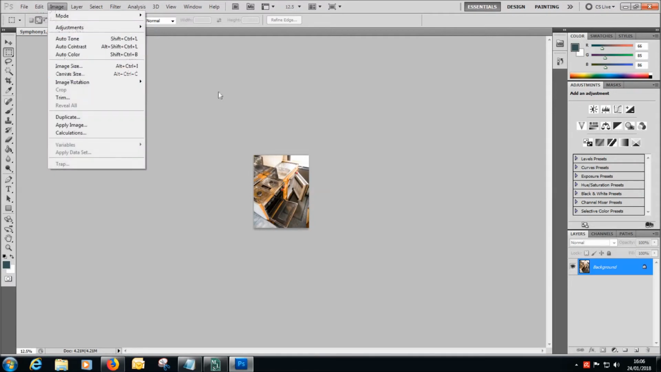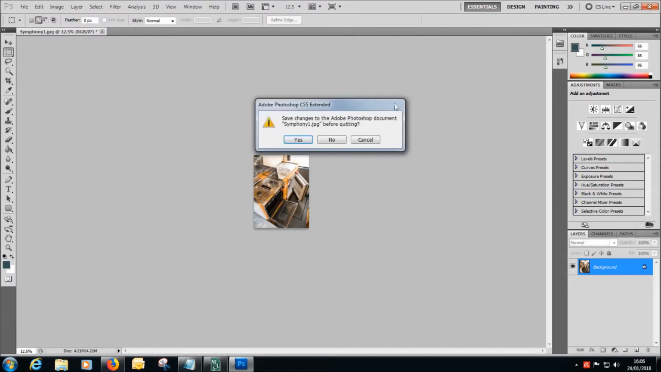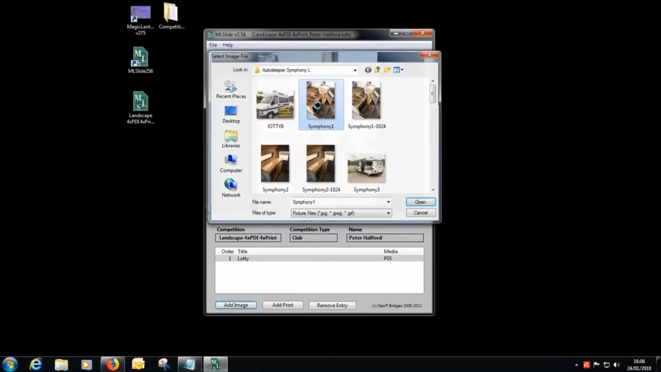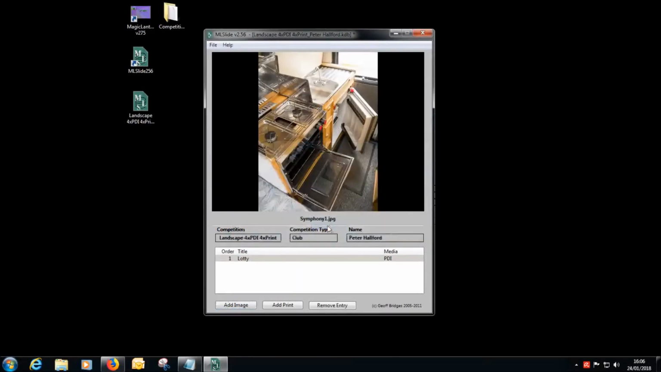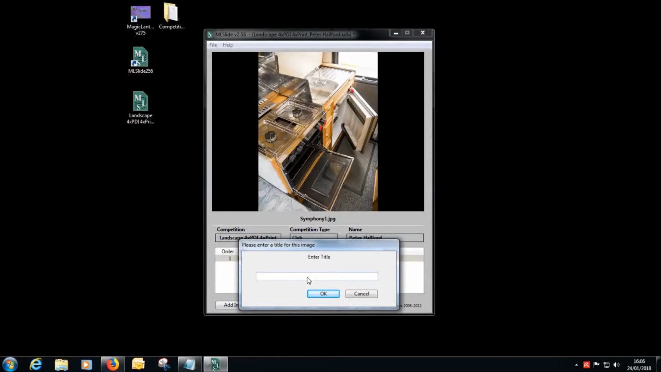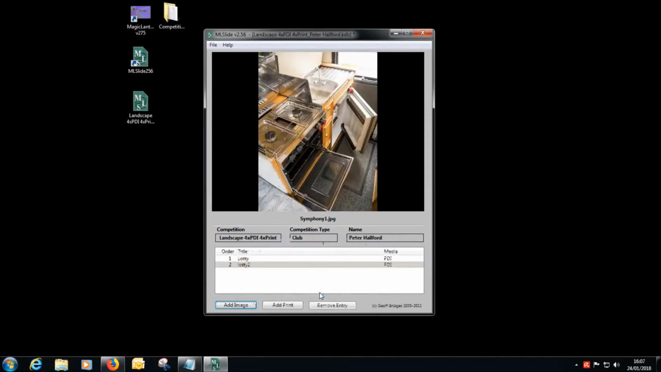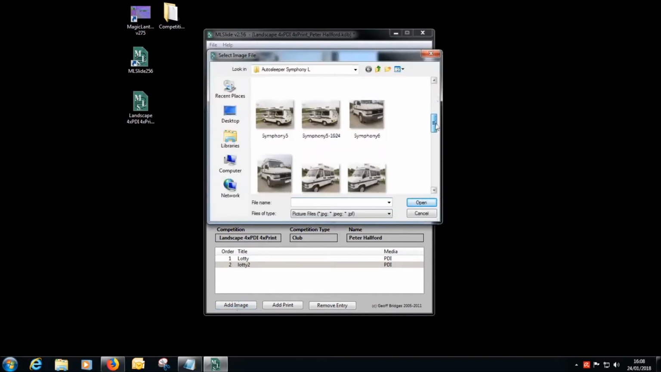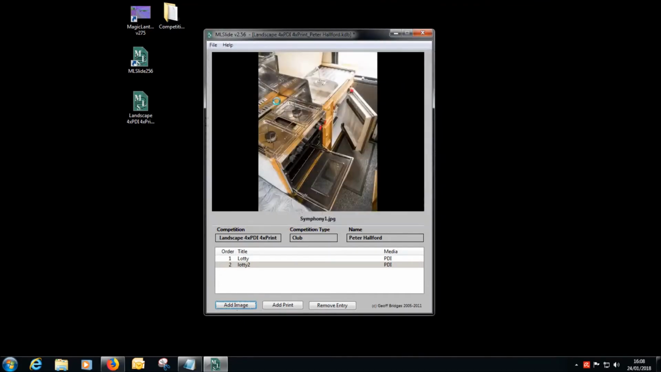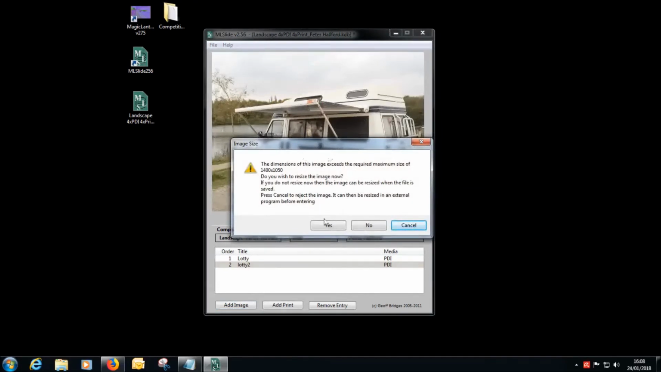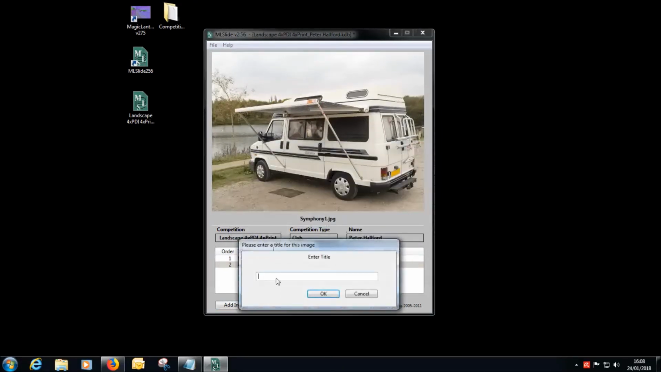So if I come out of this for now, I don't want to save it, because I can just double click it and resize it in there anyway. Let's call this Lottie 2. Okay, so onwards and upwards. Let's add next image. Let's do this one. So basically you can alter them in Photoshop if you want, but other than that you can just double click what you want and just press yes to resize it. So Lottie 3.